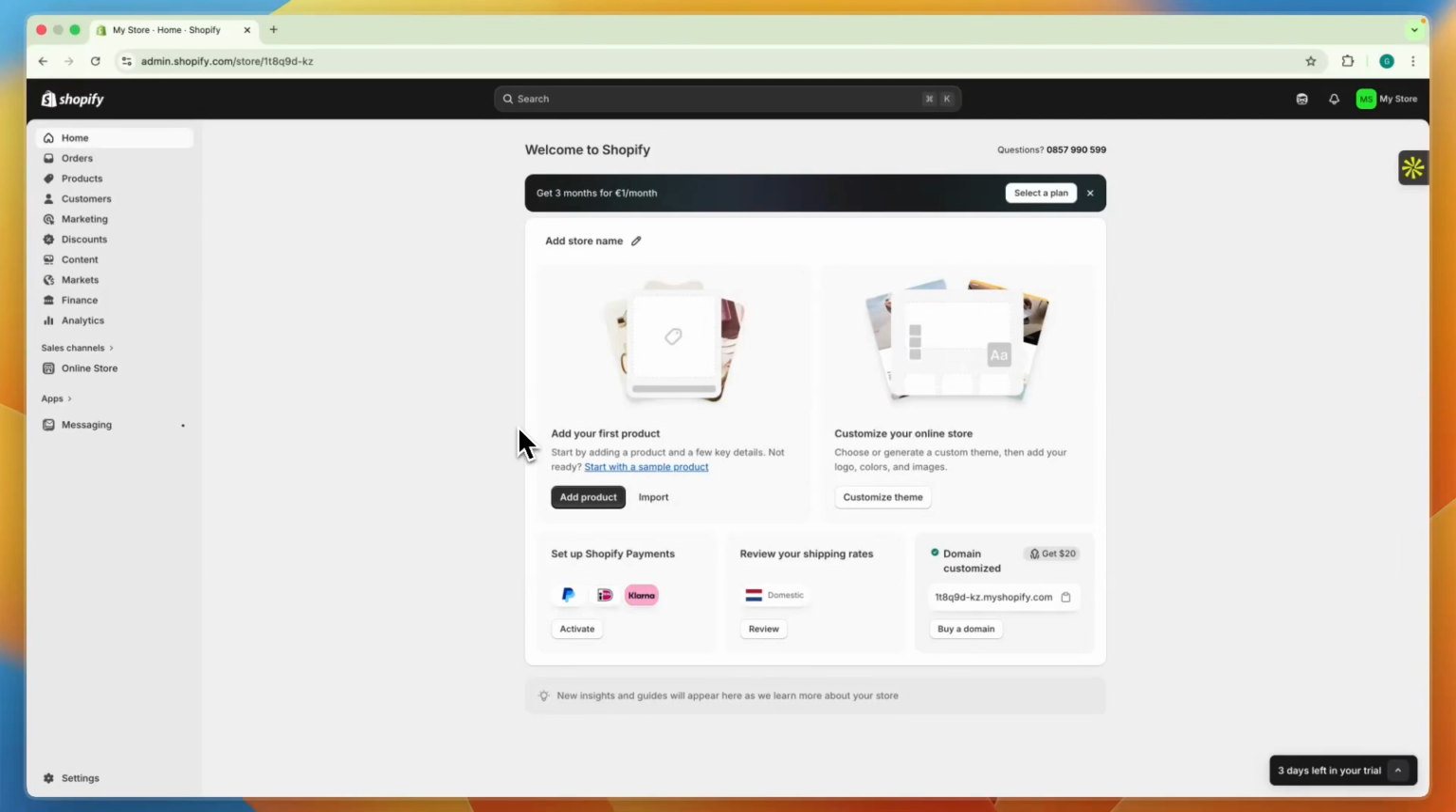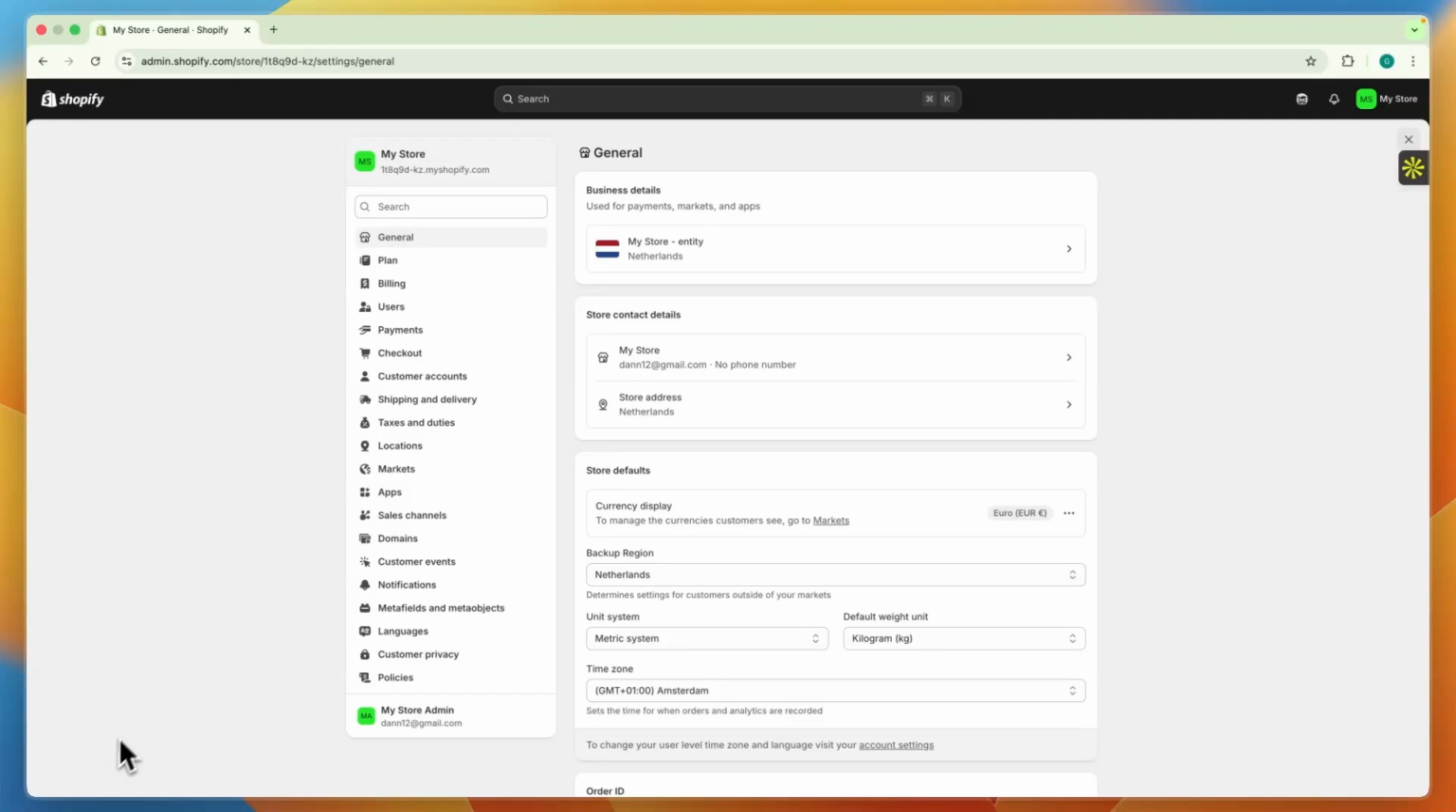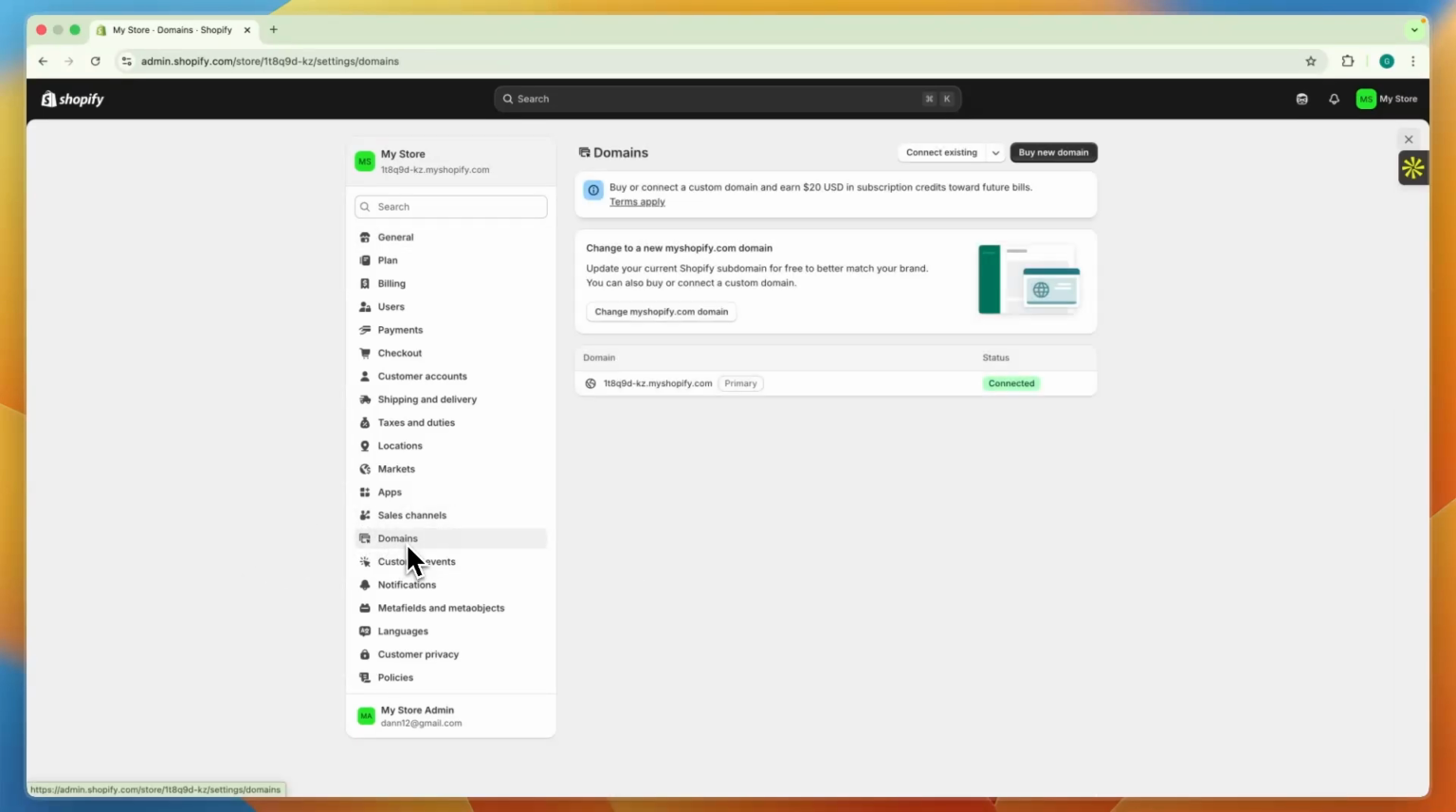In this video, I will show you how to change or customize your myshopify.com domain. To do this, you can open up Shopify and go to settings in the bottom left. From there, you want to go to domains, which you will find right here. Now you will see the current domain you have here. What you can do is click change myshopify.com domain.